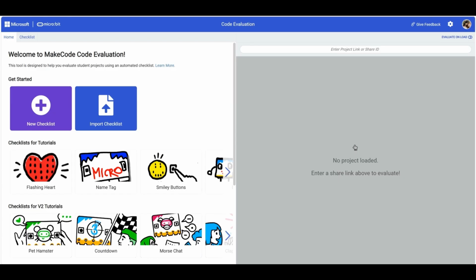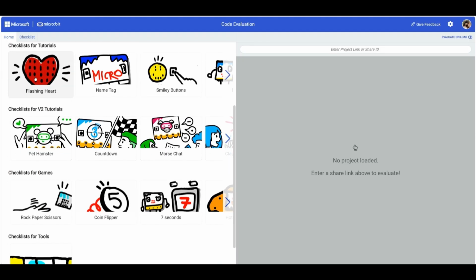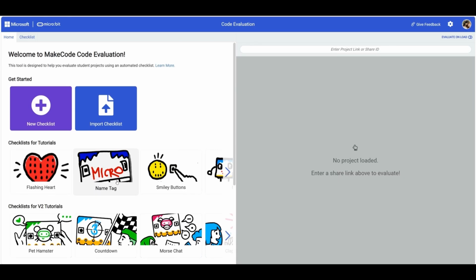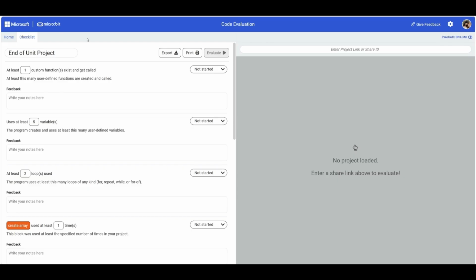So here we are on the code evaluation tool. On the left side of the screen, you can see I can import a checklist. I can create a new checklist, or I can use some pre-existing checklists that have been created for some of the most common tutorials or games for the micro:bit. In this case, let's open up a checklist I've already created.